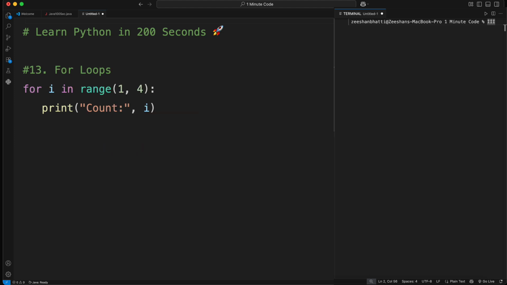For loops in Python often use range to generate numbers. range(1, 4) gives 1, 2, and 3, not including the last number. So we loop 3 times and print the count. Perfect for when you know exactly how many times you want to loop.